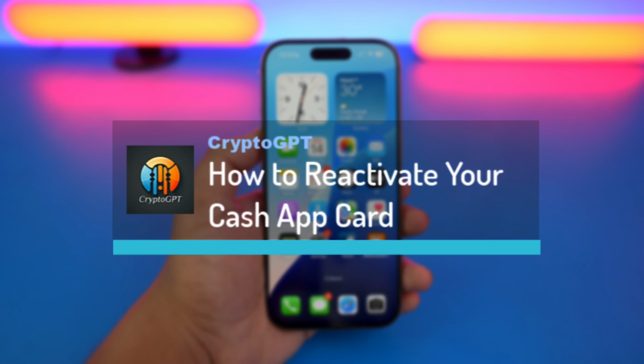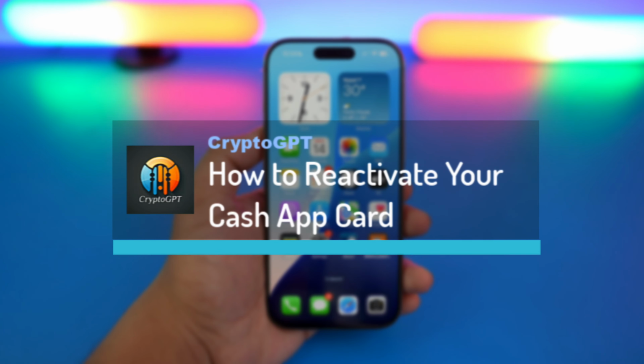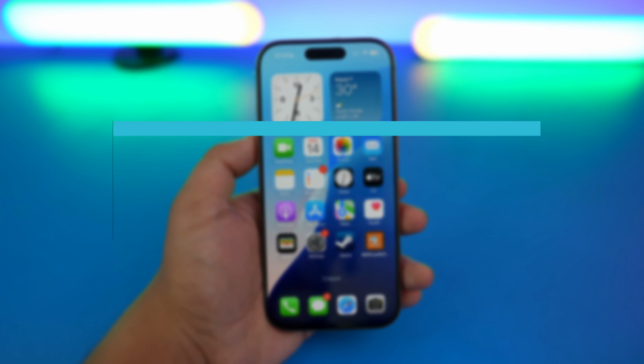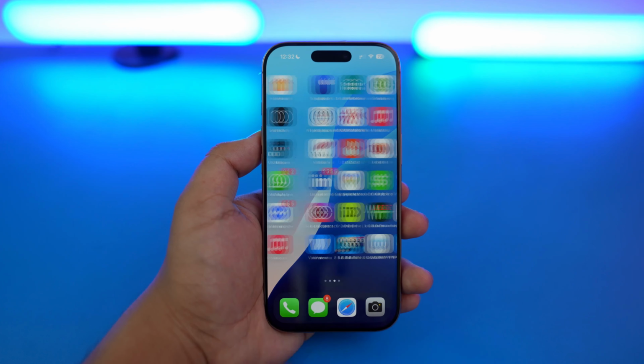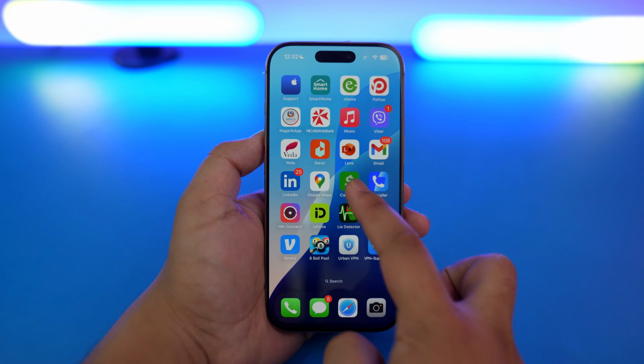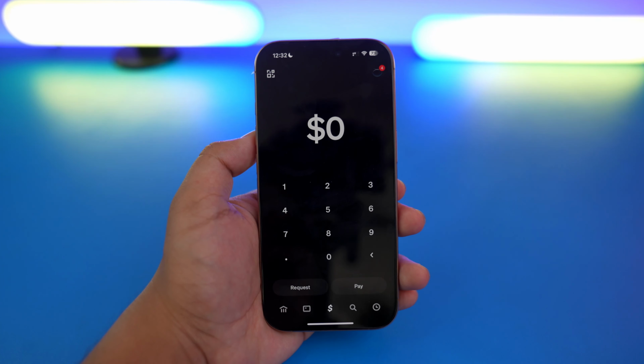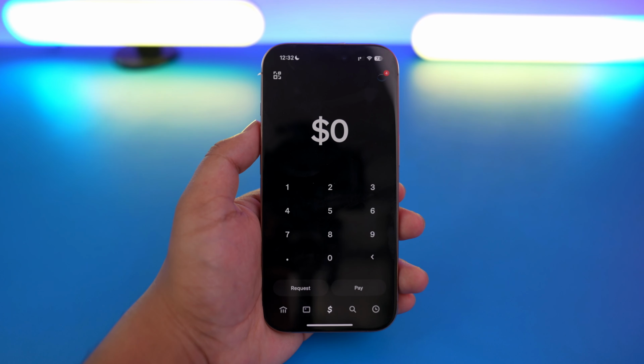How to reactivate your Cash App card. If you wish to reactivate your Cash App card, there are a couple of things that you can do. First of all, if you have received your Cash App card but would like to activate it, you can just go ahead and launch Cash App, and this is the interface you will see.